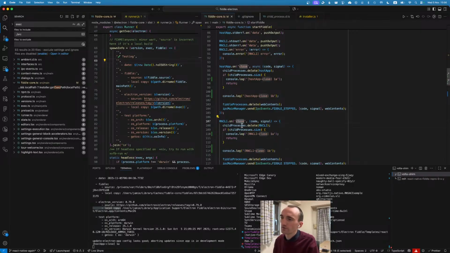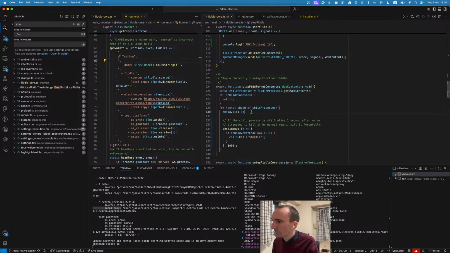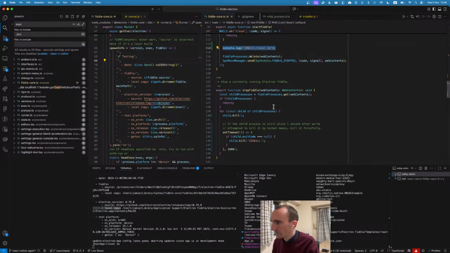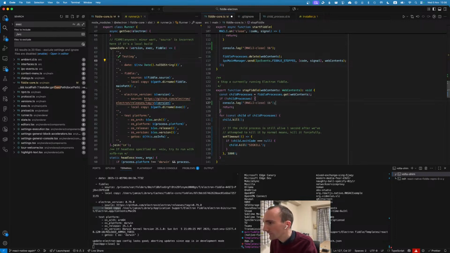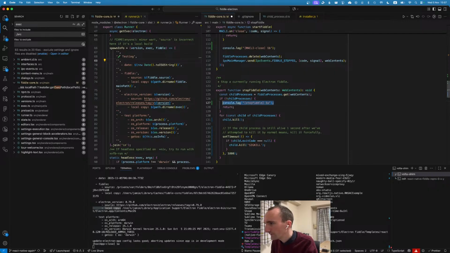So this is reacting to close signals, which... one asks, why isn't a close signal, a kill signal, getting sent to both child processes? Let's see. So this will be a stop fiddle, path 1A.